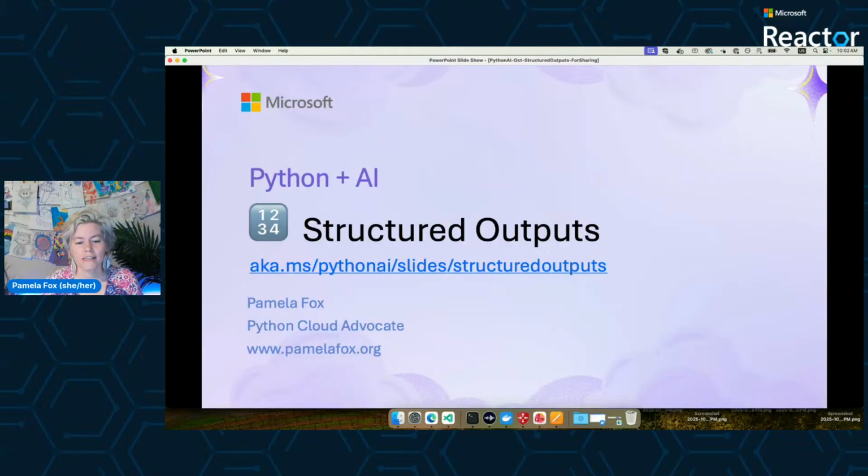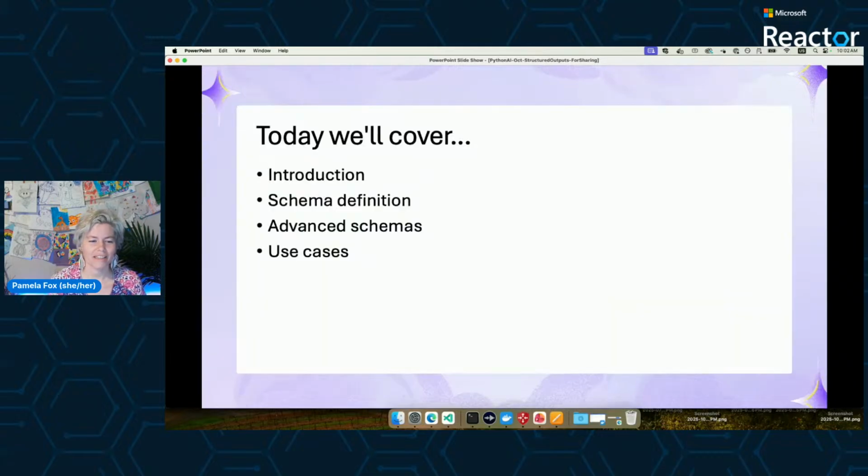So today is all about structured outputs. It's a super helpful technique that you can use with LLMs. I don't think enough people know about it and take advantage of it. And it's just really, really helpful. So I hope you stick around and learn something from today's talk.